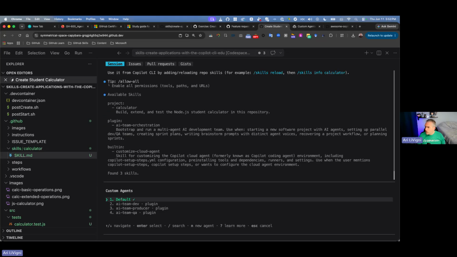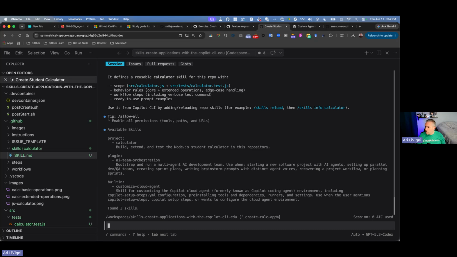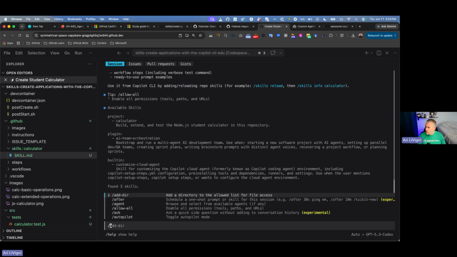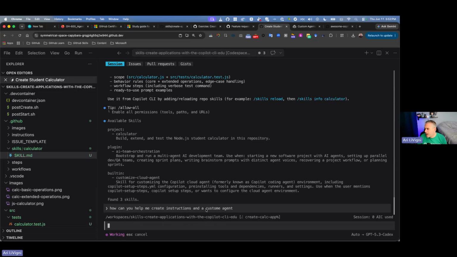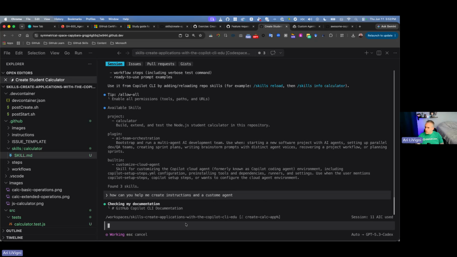Default. I thought there was a. Let's go to the. Let's ask Copilot. How can you help me create instructions and a custom agent? I know there's slash commands for this. It's going to go right to the documentation to find that.